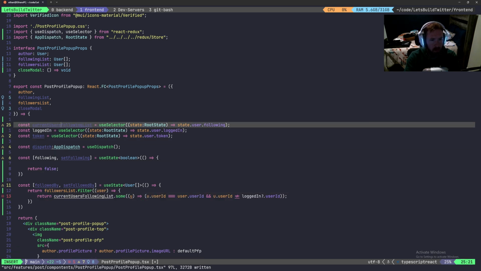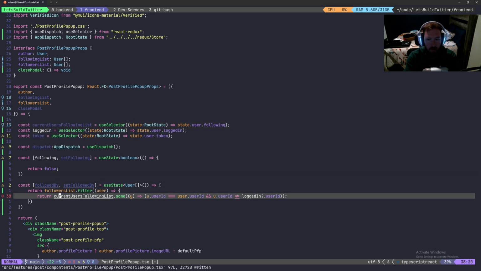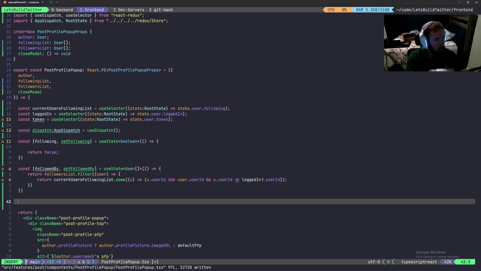But basically what we want to do here is we don't want our following, because we're going to be following the person anyway. We're going to check our following list, and we're going to check the other person's following list, and we're going to see who we both follow that are the same. And now we need some other logic for our following button.